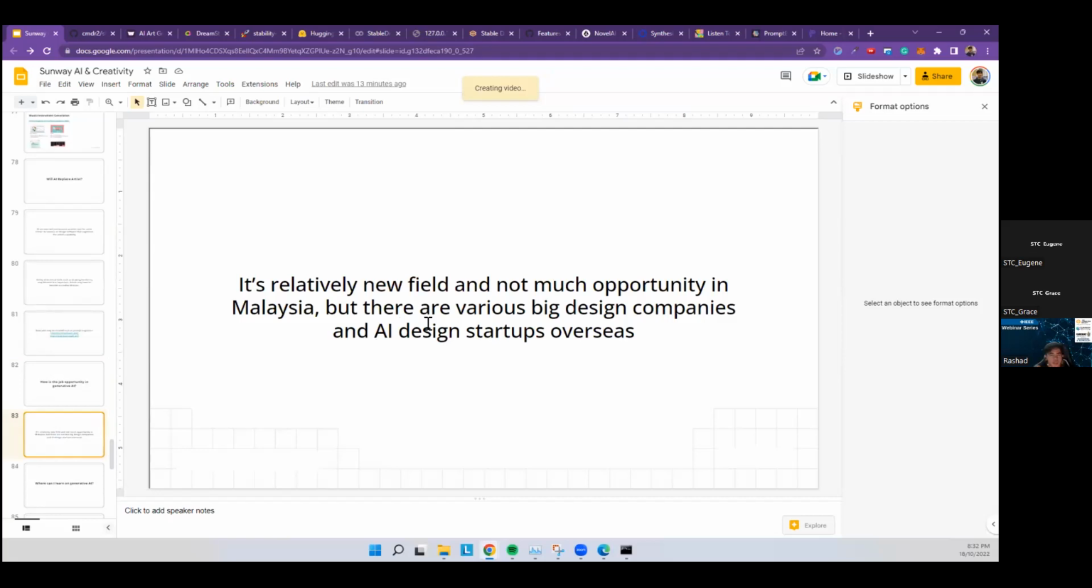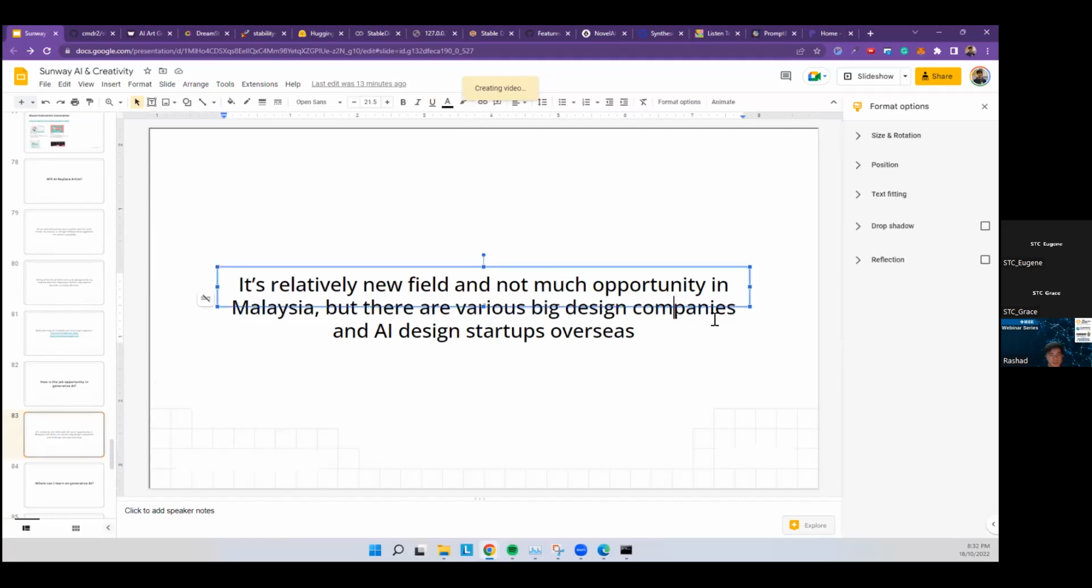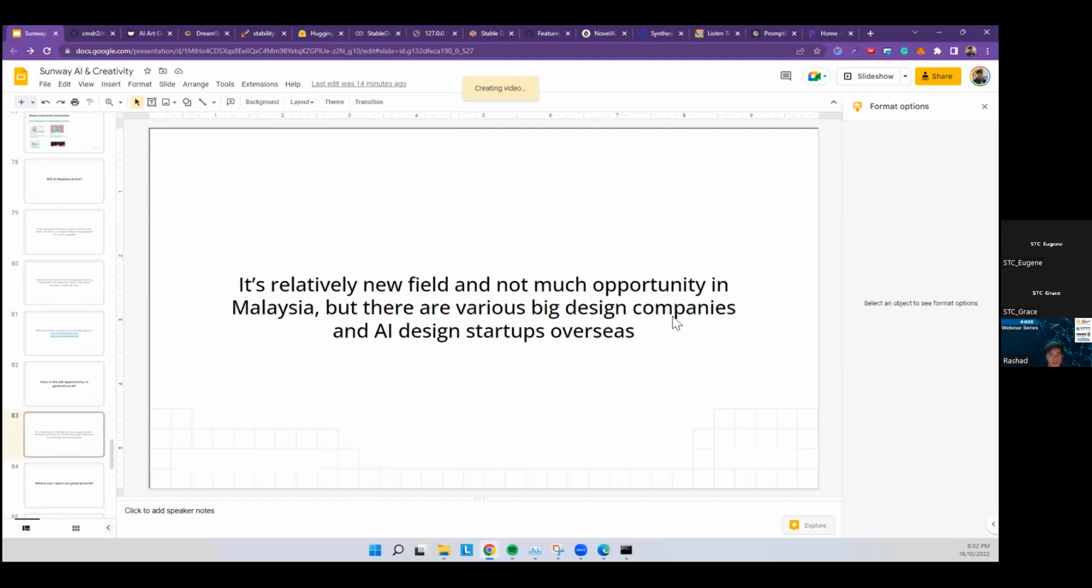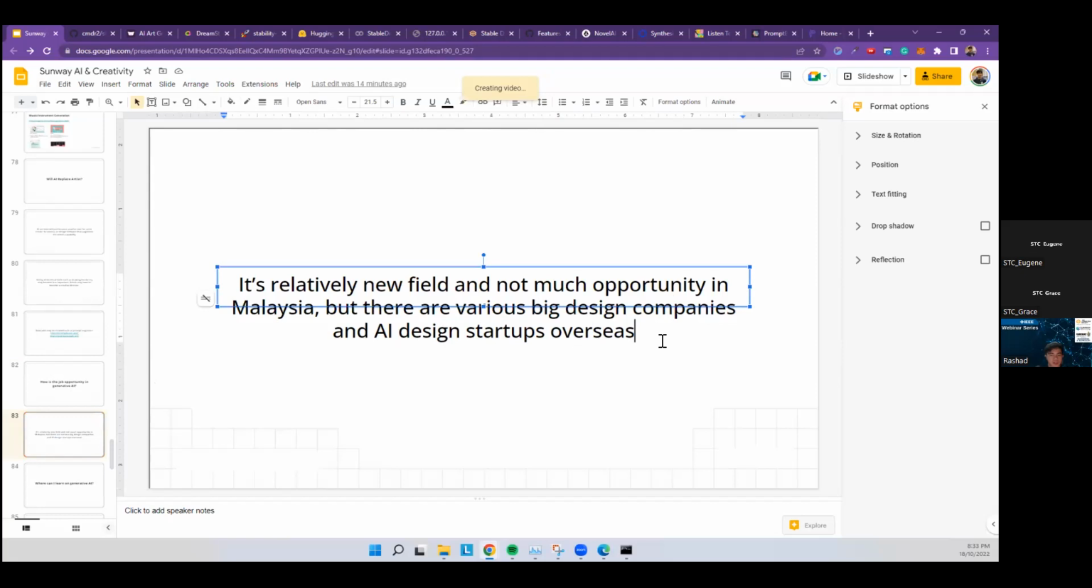I don't think there are a lot of design companies in Malaysia. And even myself, I never really got a client from Malaysia for using AI for designs. But there are a lot of big design companies overseas, and a lot of startups as well. Most of my clients are actually startups.